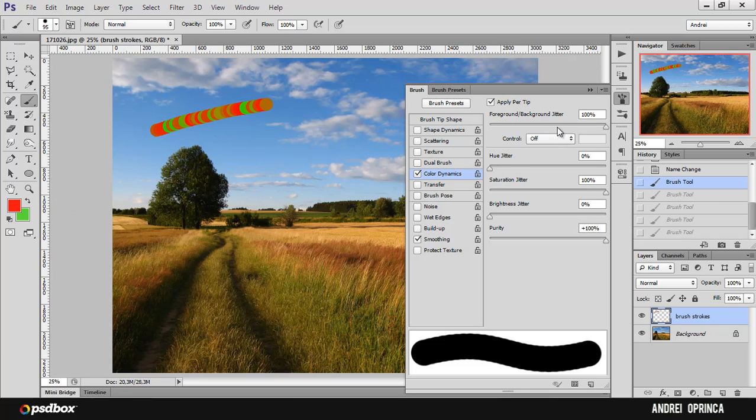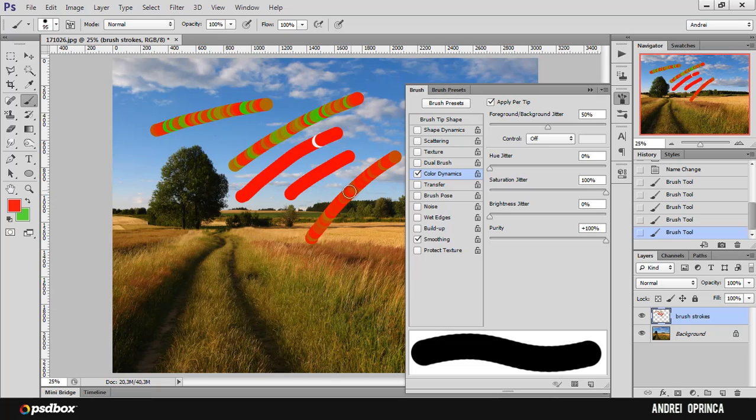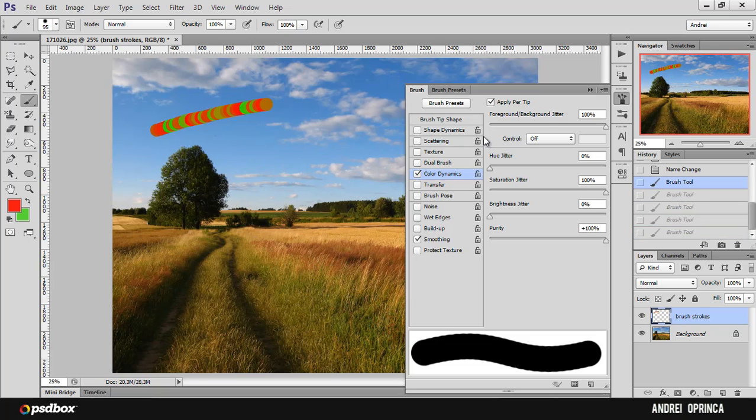Now I have a few settings here. The first slider controls the amount of foreground color you have, so the mix between the two colors. If you have it at 100%, you will mix both colors, and if you have it at 0% on the left, you will only paint with the red color, which is the foreground color. If you set it at 50%, you will still get more red than green. So if you want a random mix between the two colors, just set it at 100%. Let's undo that. I'll set the control to off.